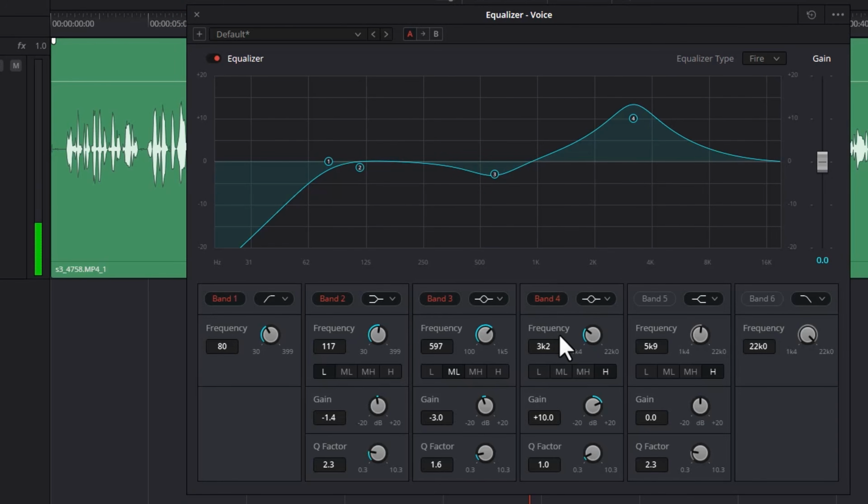So somewhere about the 3.2 kilohertz frequency is where that sibilance starts to get a bit less noticeable. Once you've found this point, you want to lower the gain to anywhere between plus 1 to plus 3. Let's start at plus 3 and have a listen to this.